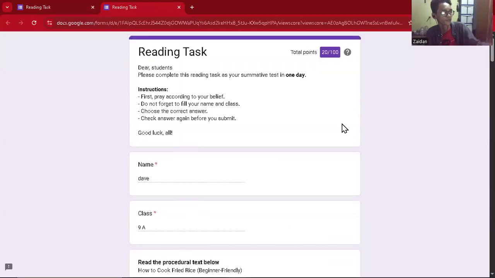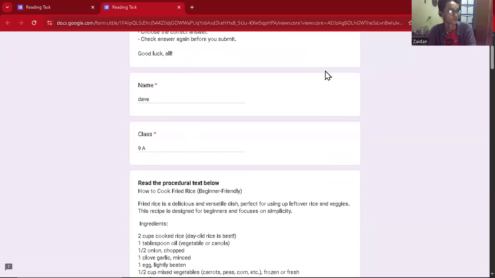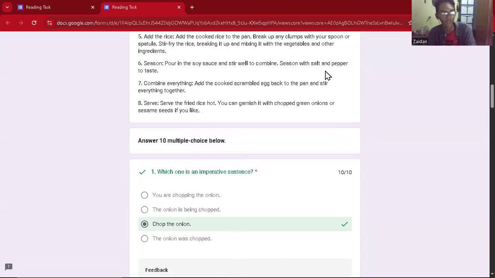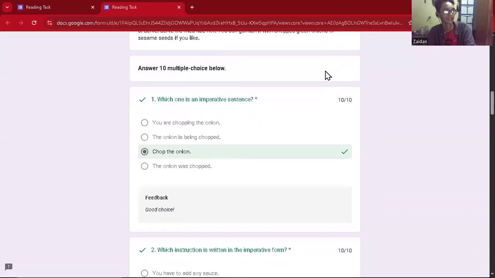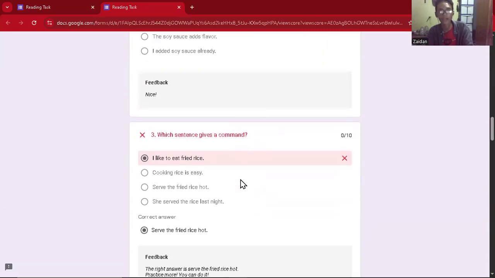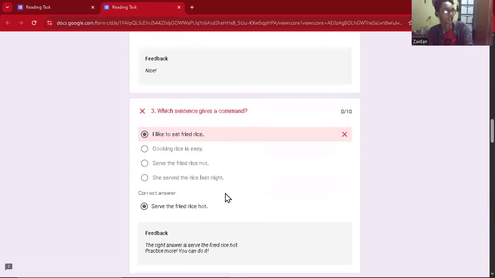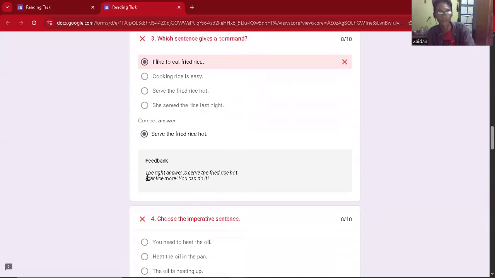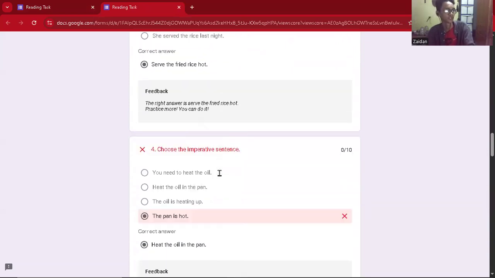Okay. So if you can see, the score that I get is 20. So like I said before, Google Form can give instant feedback. If I chose the correct answer, this is the feedback. If I chose the incorrect answer, I provide the right answer in the feedback. Then it gives positive reinforcement, like practice more and you can do it. So it is like that. This is for the formative assessment.